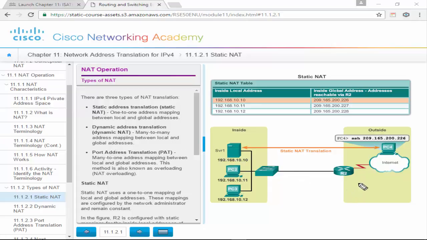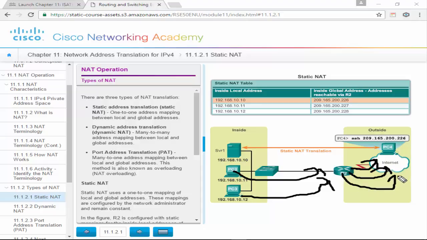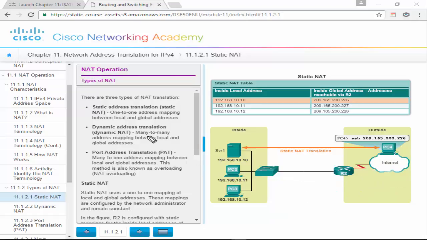But anyways, so many devices come to this router, and they get translated into either several, actually not many to one, so this is many to many, dynamic, so we would have to have multiple public addresses available, and it could translate all these devices coming to this router into different ones, randomly different ones.